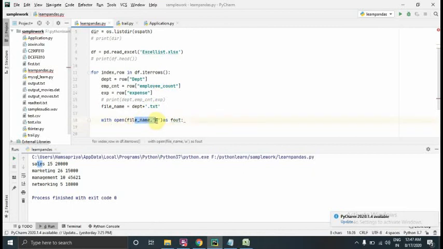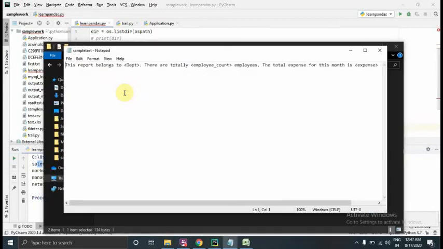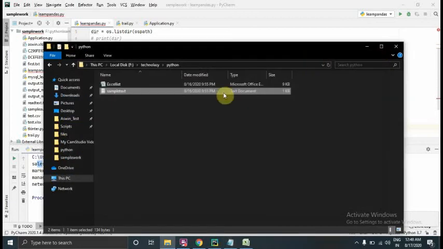Now this line of code refers to the creation of the file for each department, and inside that we need to write the content. Like I said earlier, I have one template. This is a common template for all the departments, but the value inside the content will vary and it reads from the data frame. First, let us use this content and create the file.